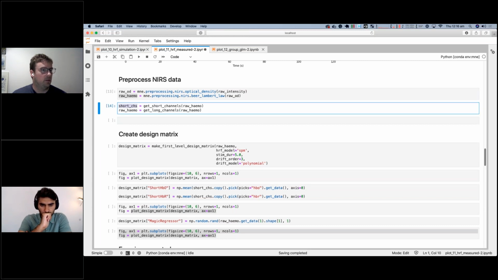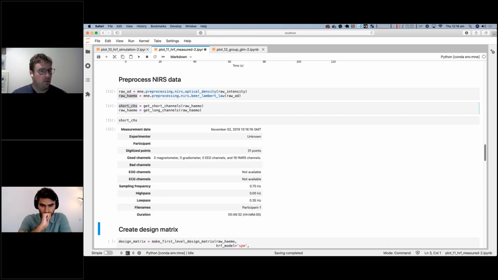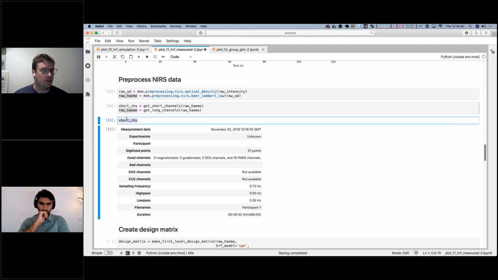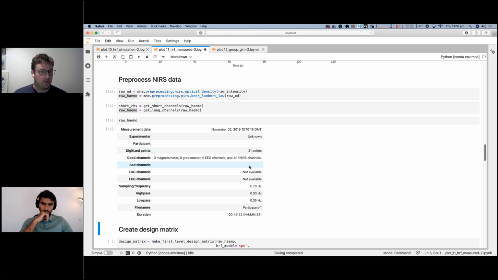One variable called short channels, which has 16 fNIRS channels. So there's 8 short channels and there's 2 light frequencies for each one. Sorry, I should say there's 8 source detector pairs and 2 light frequencies. And for the raw long channels, we now have 40 long channels.